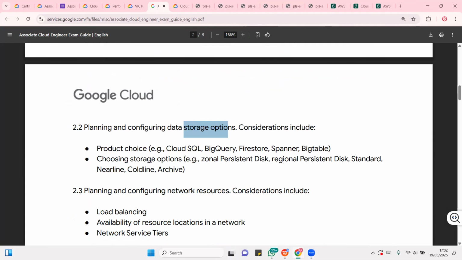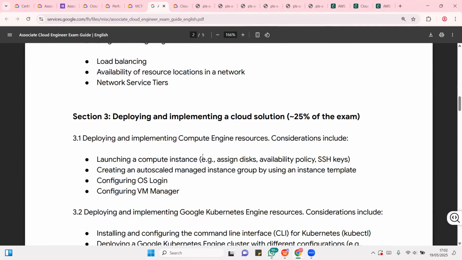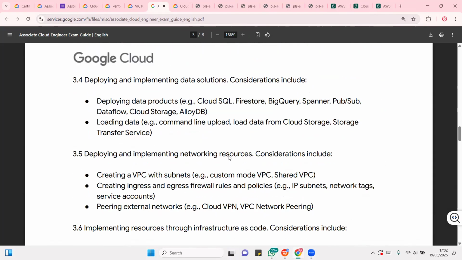Then you're going to be choosing different storage options, whether it's going to be zonal, regional, standard, nearline, coldline, or archive, something you're going to be using once in a while. Google Cloud has all of those storage options. So the curriculum is very, very detailed. I'm going to drop the link of this curriculum in the description of this video.